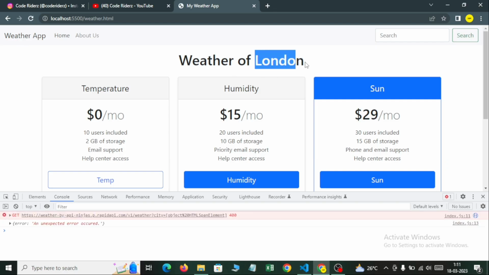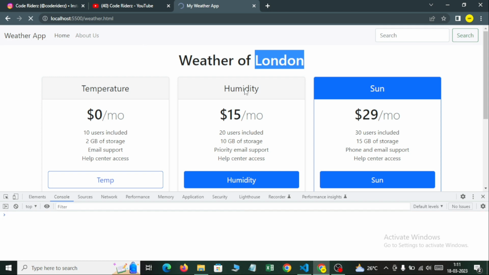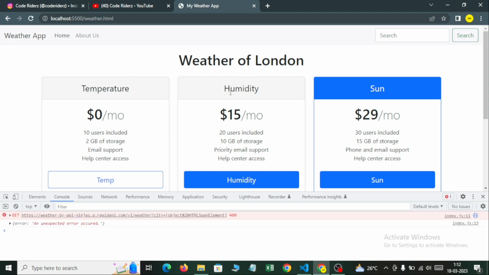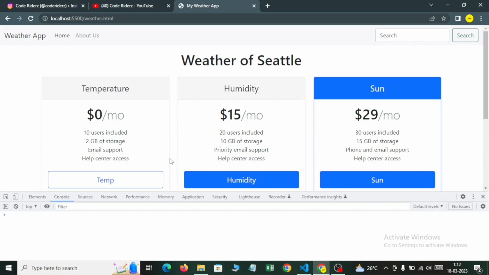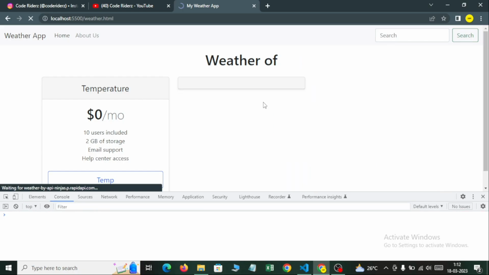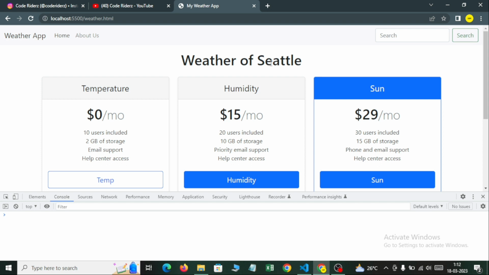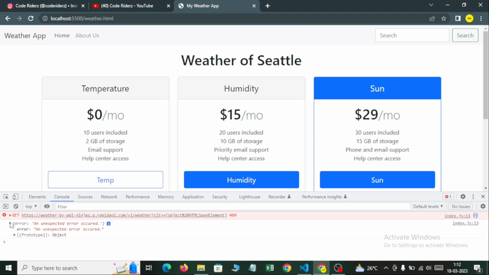See, here we got London now. We'll refresh again, and now I will change again. I will try to change it again. I will now add Seattle again, the old one. Now let's see, it changes. See, it's changing. Now it's Seattle, but we are not getting the weather here. It's giving an error.